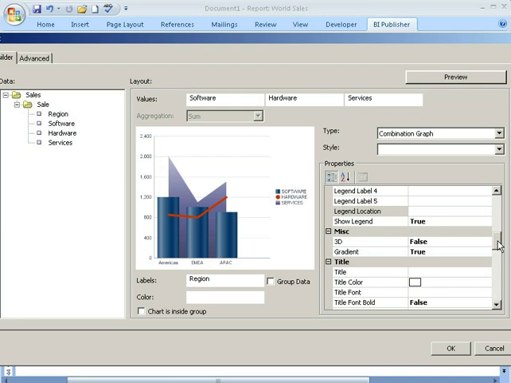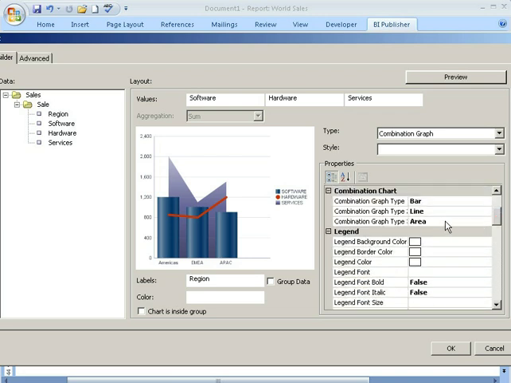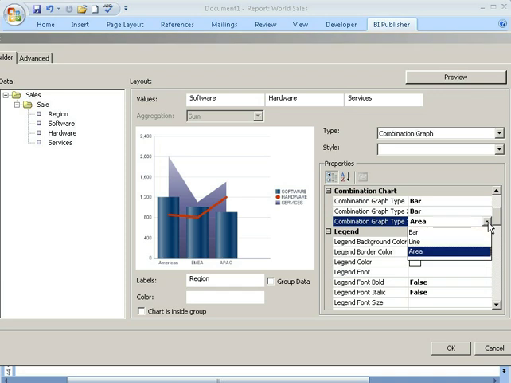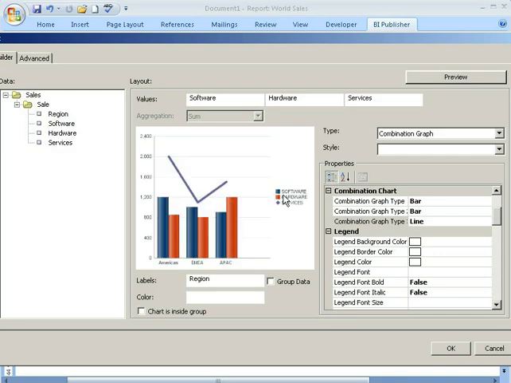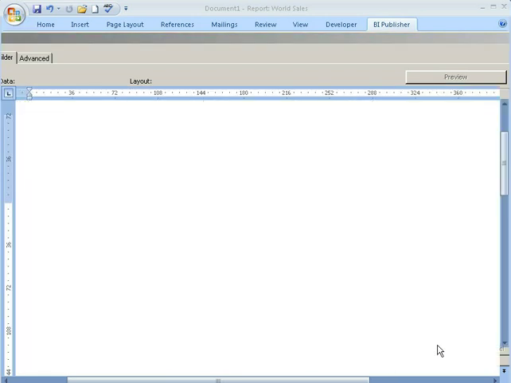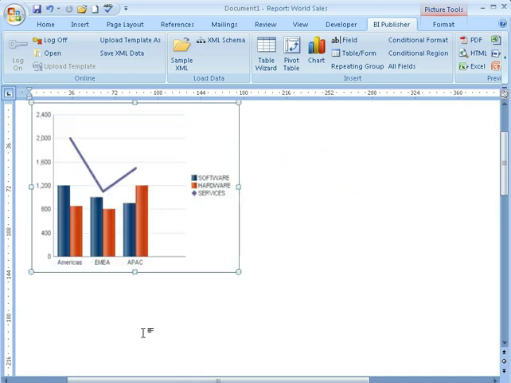Well, what I would actually like to see is column and bar. So I want bar, bar, line. So through the properties, I can now set everything I need. So now I'm getting the actual chart type I actually want. I'm going to click OK and leave it at that. Of course, you could get into the properties and change other stuff. Let me just make my chart a bit smaller.